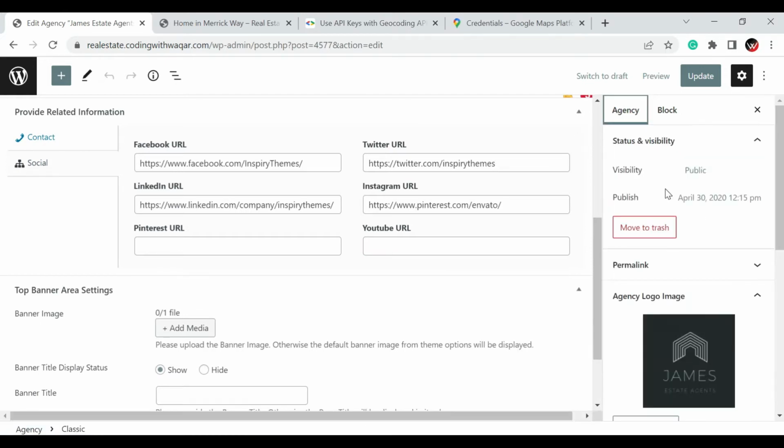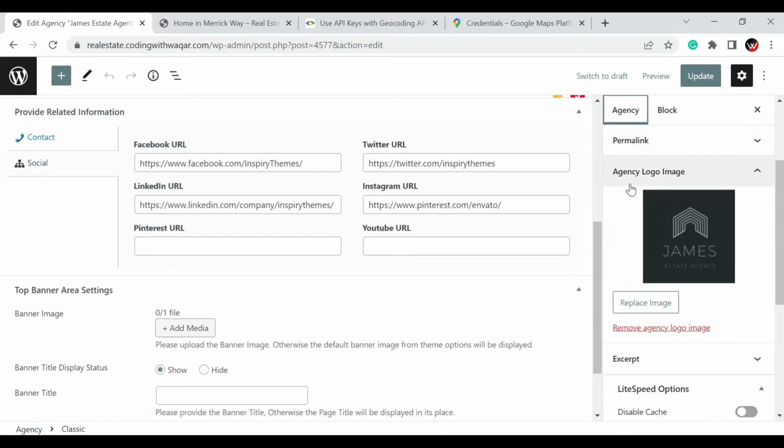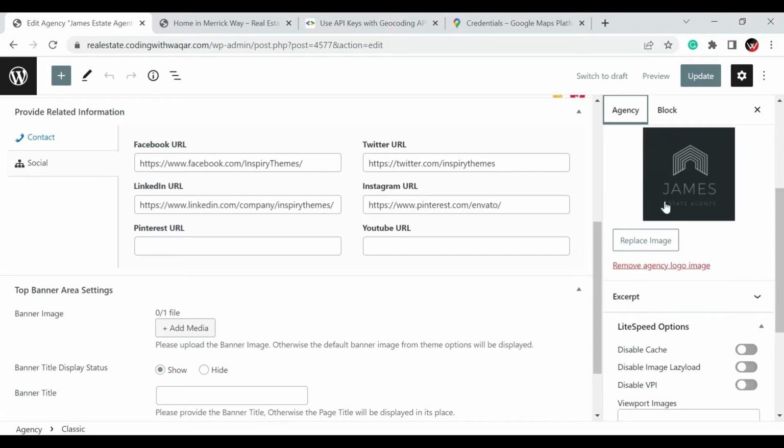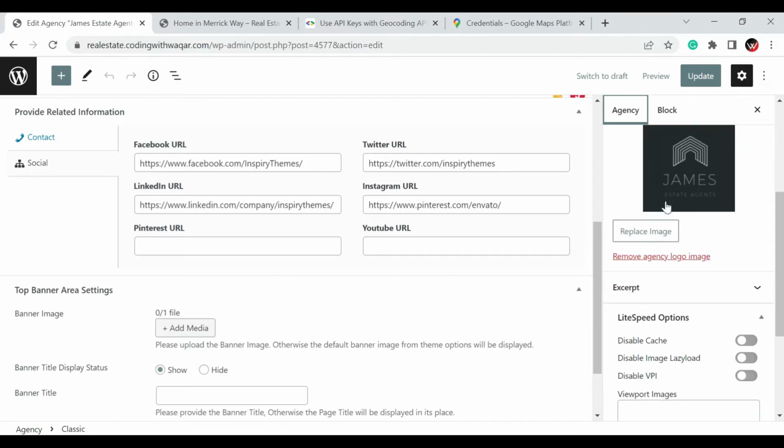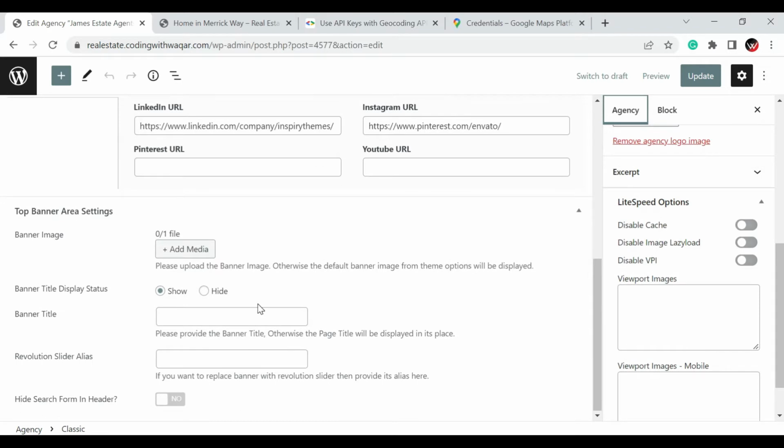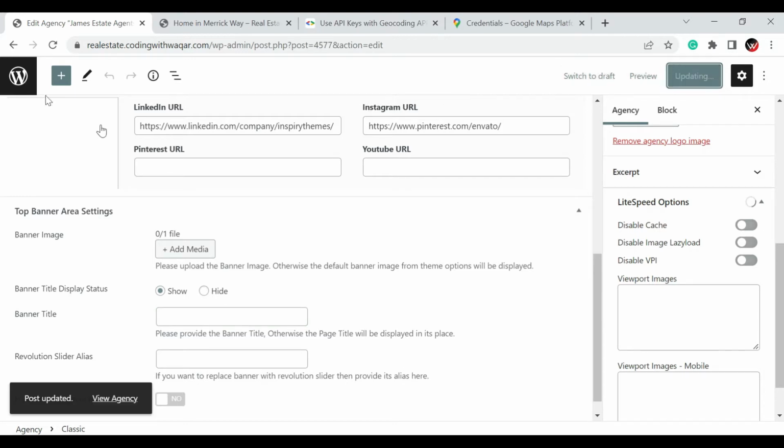Then in the agency tab we have the agency logo image. You can add according to you or your business. Then we have the option of banner title, revolution slider. Then go with the default setting, click update, then again go to the dashboard.